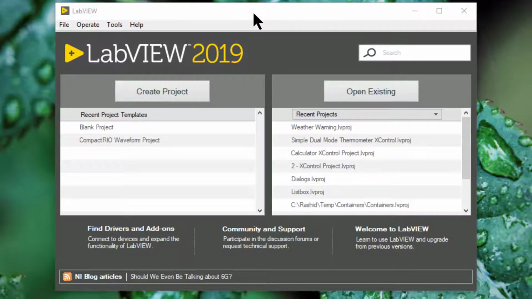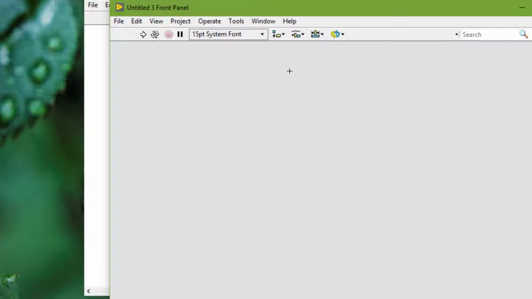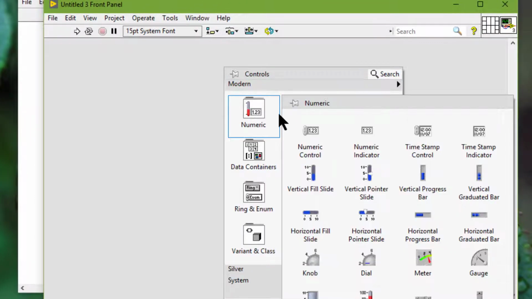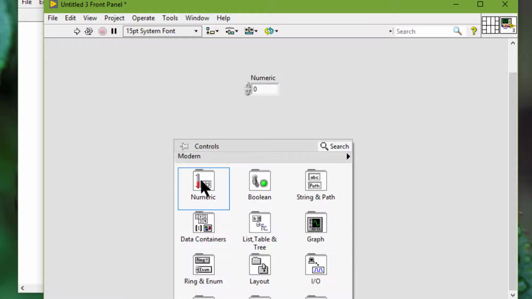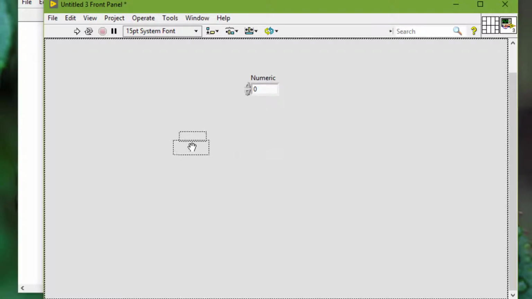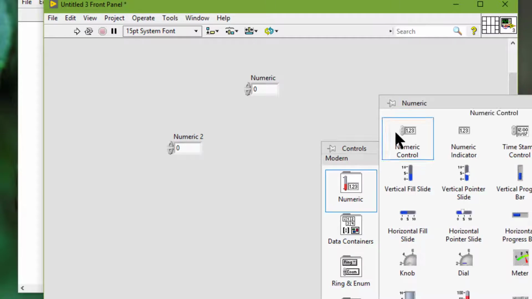So in this video we will learn how we can add space to the front panel or block diagram without resizing the window. So let's place some objects so we can see the spacing. Let's place them on all four sides.